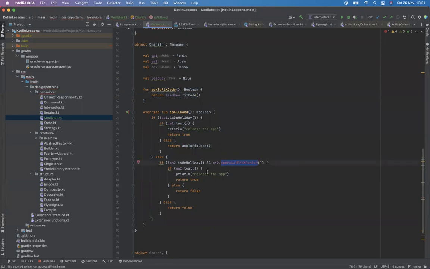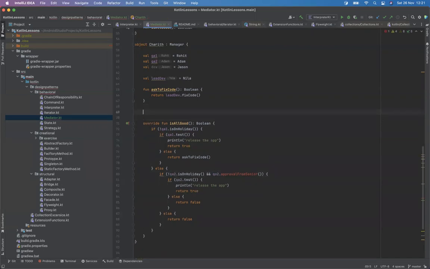So we can also do that, right? So we are coming into this bit. Here it's saying QA1 is on holiday, so the manager cannot go ahead. And then the next option here is checking QA2. But QA2 is not on holiday. QA2 should get an approval from his senior, so that should be coming through.